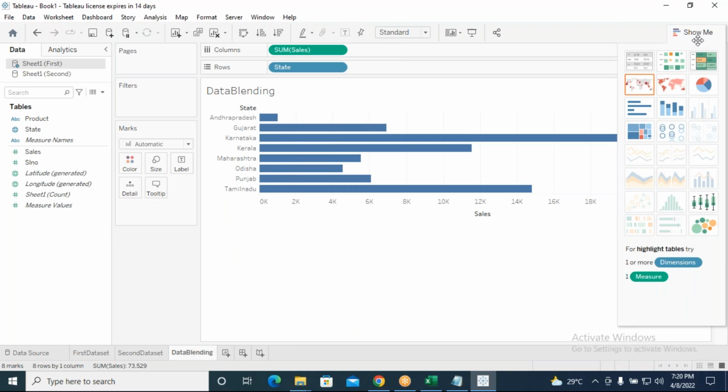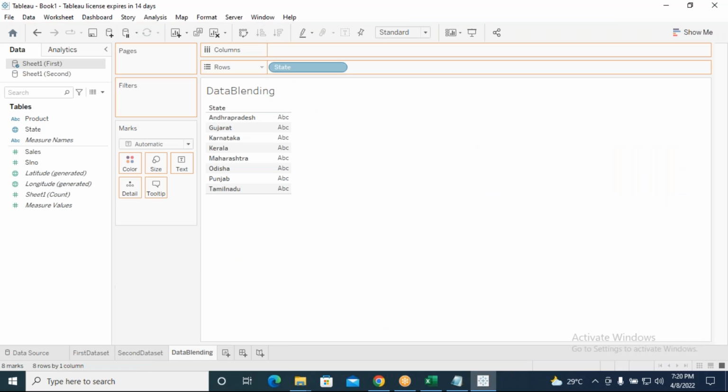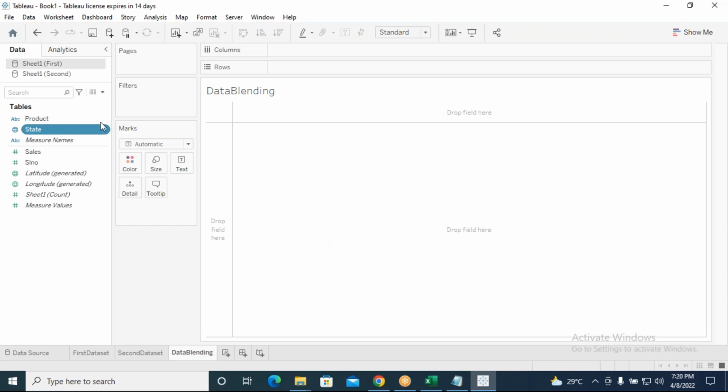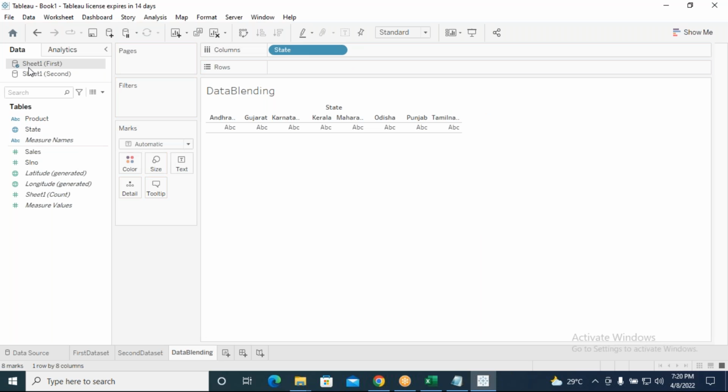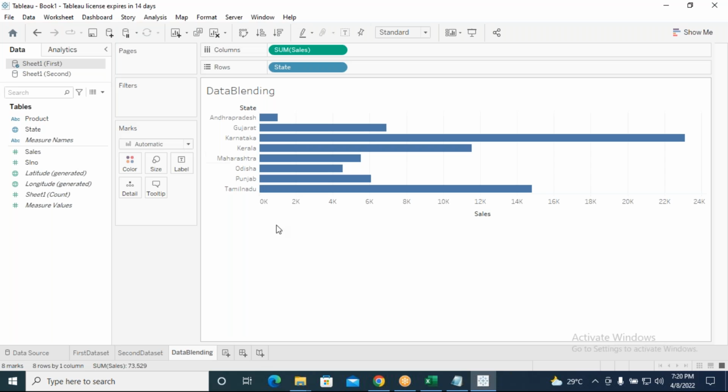Now here, I can choose that state here. I can apply sheet 1 first, and then I can take the sales and apply it. So we don't need this type of design. I'll just make it swap here. Immediately it will make the swap. So here Andhra Pradesh, then Gujarat, and then Karnataka.